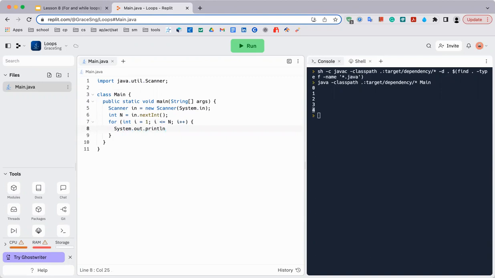And now within my for loop, I'm just going to print out the current value of i. And this is pretty similar to the first example that I showed you guys. It only has slight modifications.